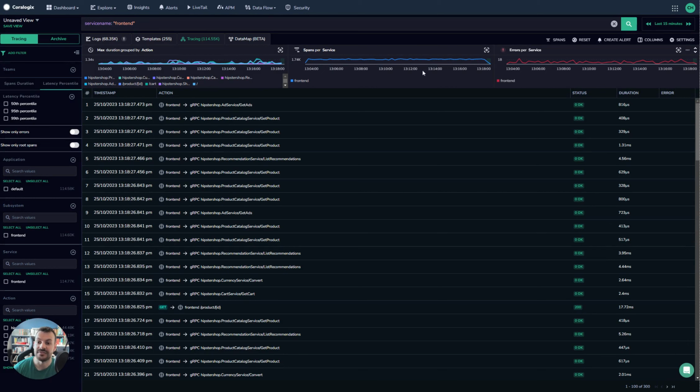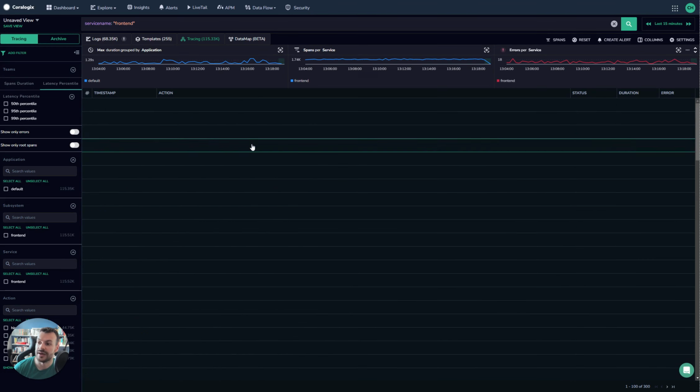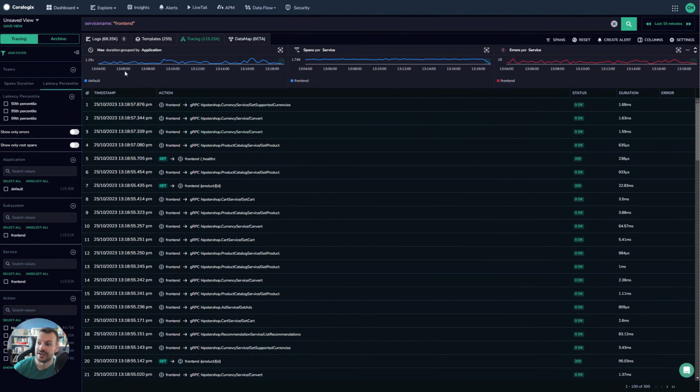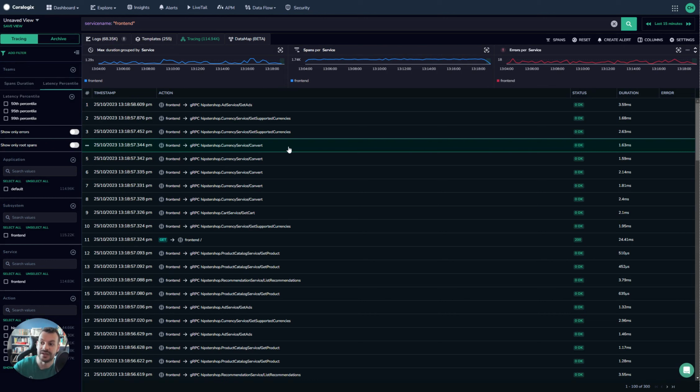Next we have these graphs here. These graphs can be changed any which way you like. You can change the aggregation, you can pick different values, you can group by different things. For example, right now it's the maximum duration grouped by action. I can say I want the maximum duration grouped by application, or by service, subsystem, whatever it is that we want. You can change these as you like, and it's really important because it enables you to see the key metrics that you really need to see. So I strongly recommend having a look at that.